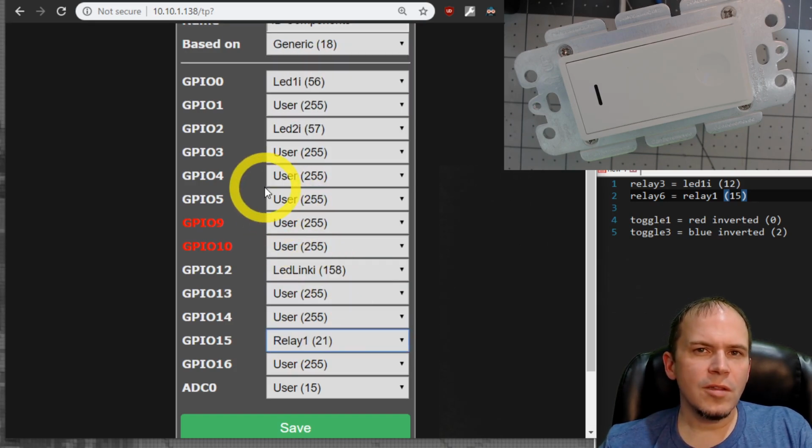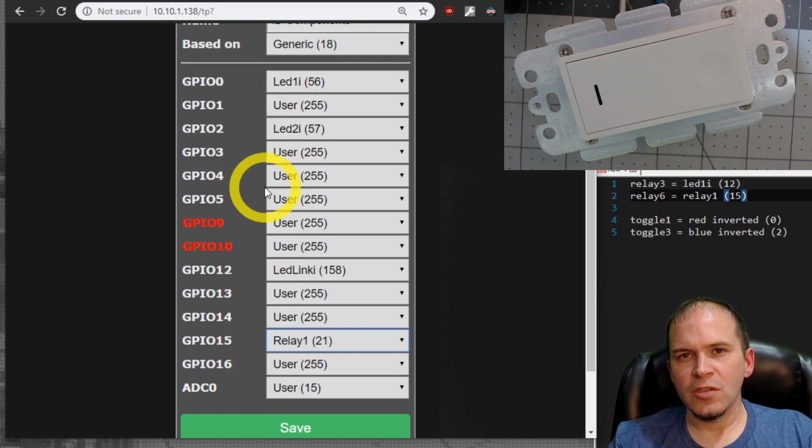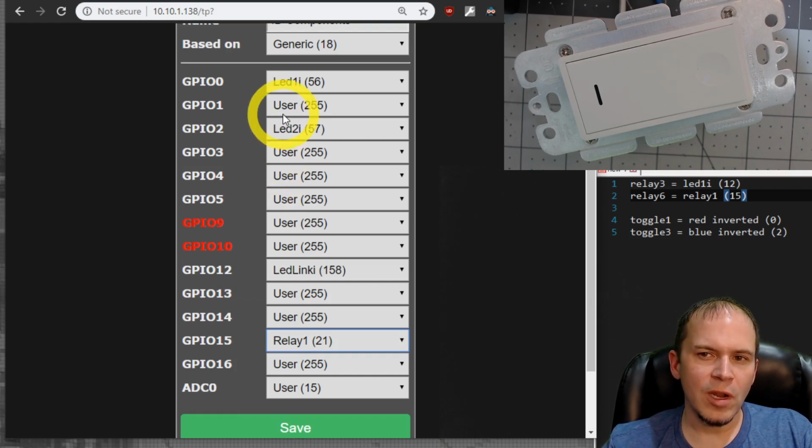Now all the other open GPIO pins, we'll set those to switch 1. You don't want to set them as button, just in case one of them is held low, and if you did have it set as button, well then after 40 seconds it would just factory reset back to Tasmota defaults. So we'll set them each as switch 1, 2, 3, 4, and so forth.